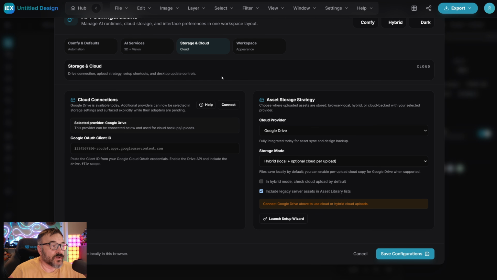Cloud and storage, here you have options to work directly with Google. Right now I have it built with Google, but it's not yet a fully authorized application. I need to pay money for this.